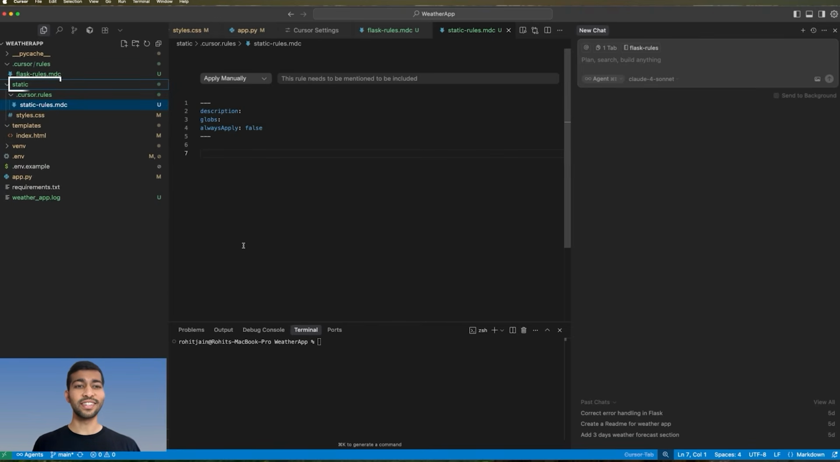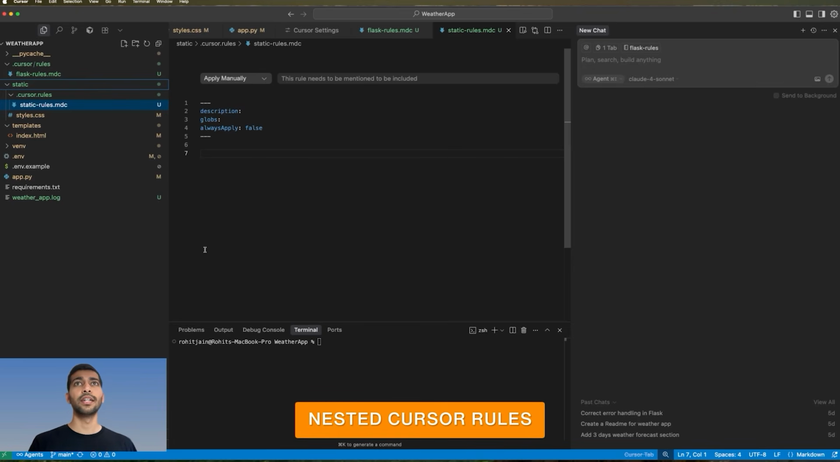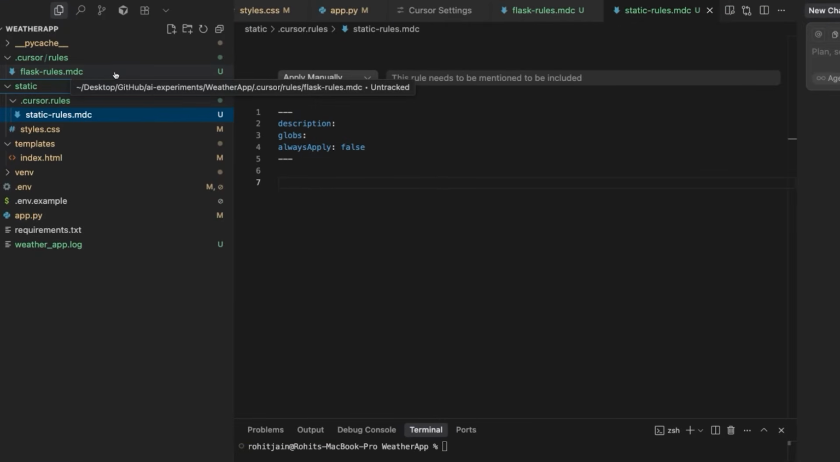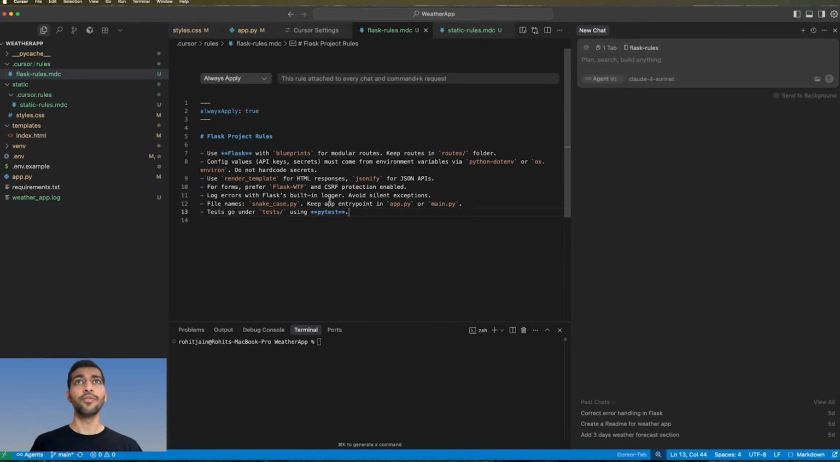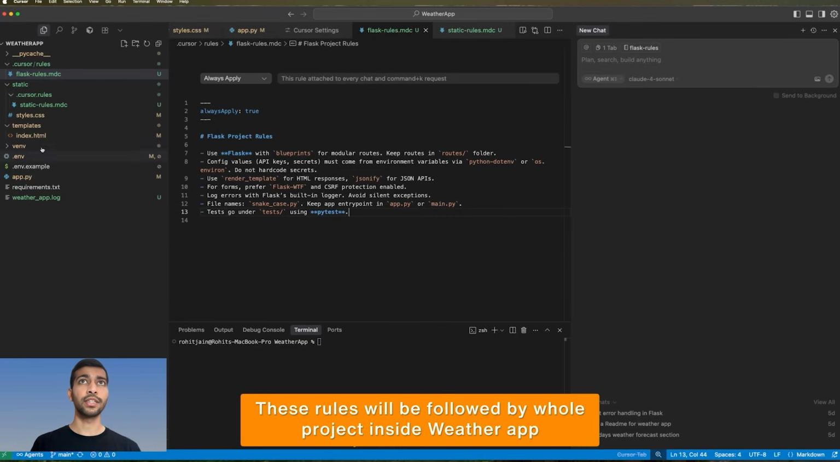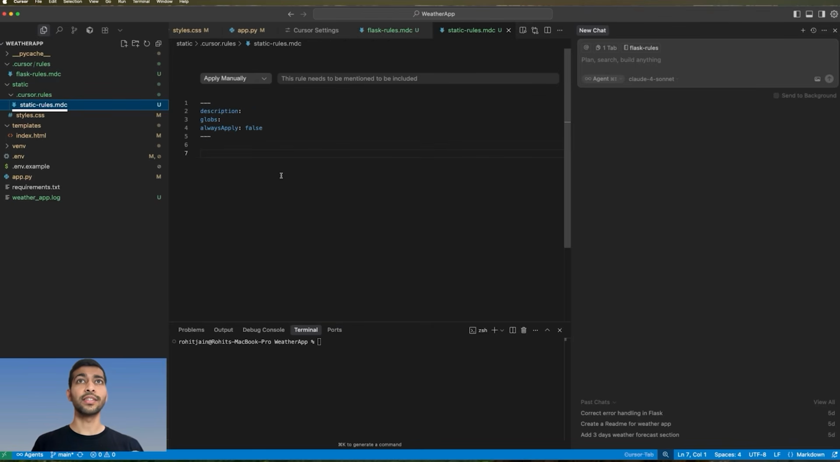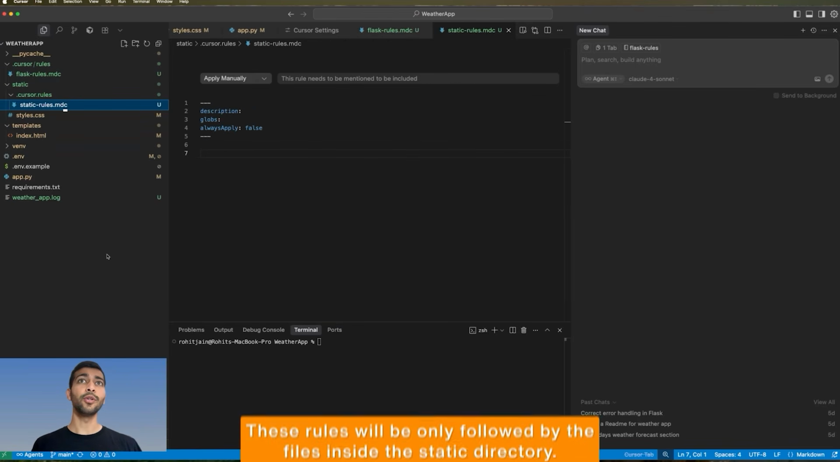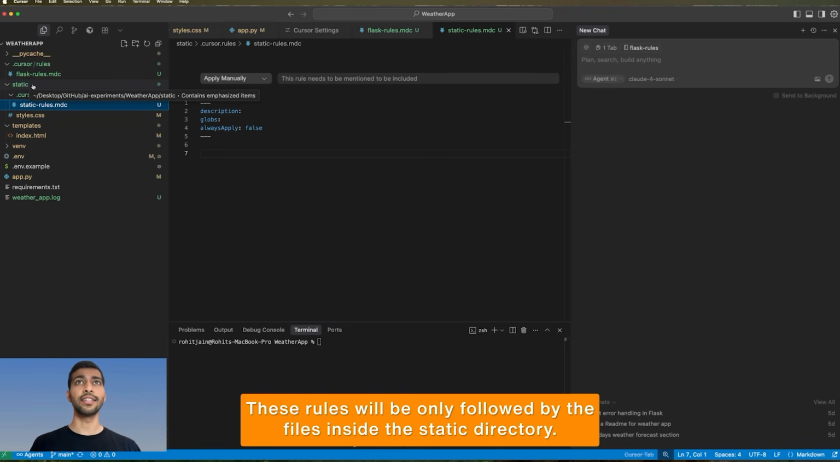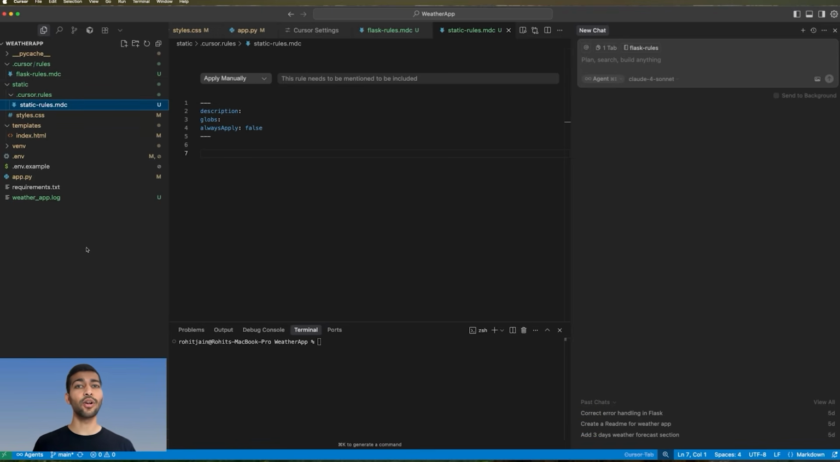This is the interesting part. We have created nested cursor rules right now. Now if you see this flask-rules.mdc, these rules will be followed by the whole project inside weather app. Whereas this specific rules inside static-rules.mdc will be only followed by the files inside this static directory. And that gives you a lot of space to customize rules according to your directories.